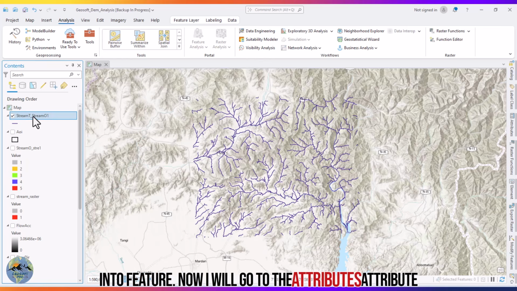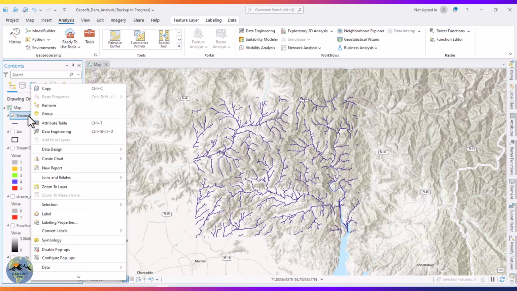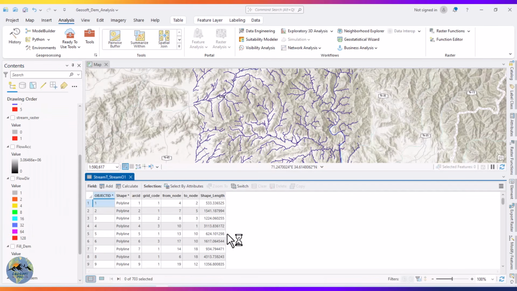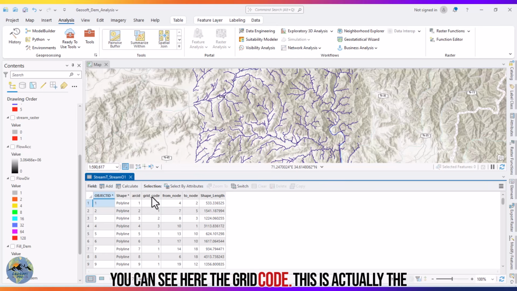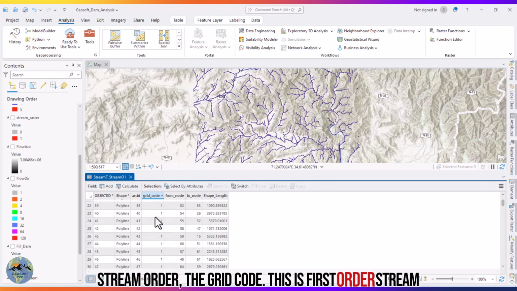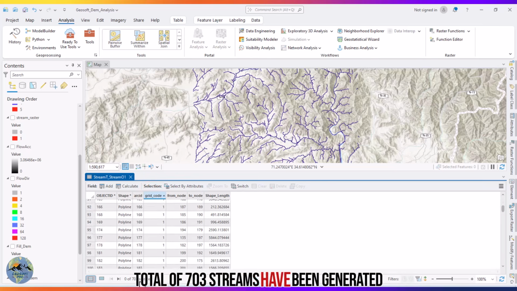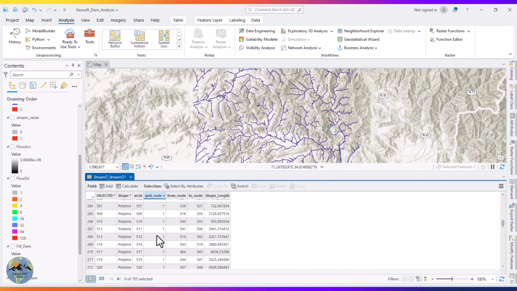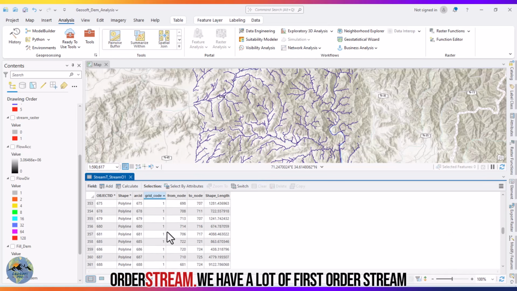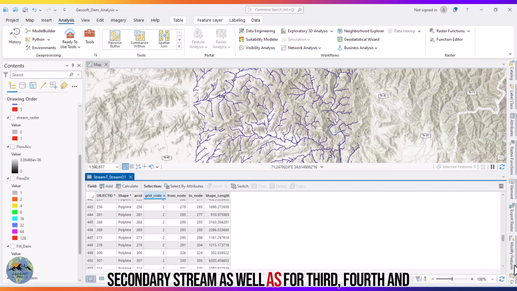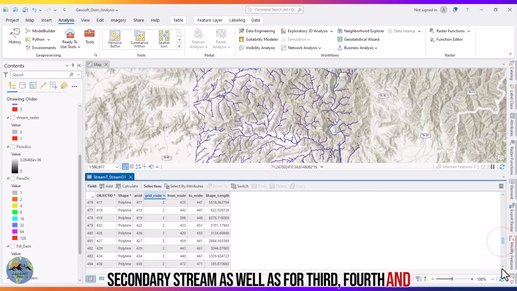Now I will go to the attribute table. You can see here the grid code. This is actually the stream order, the grid code. This is first order streams. A total of 703 streams have been generated, and you can see the stream order. We have a lot of first order streams, second order streams, as well as third, fourth, and fifth order streams.